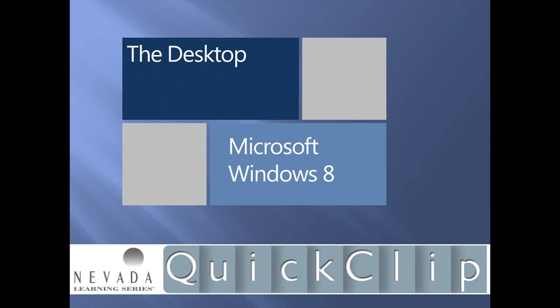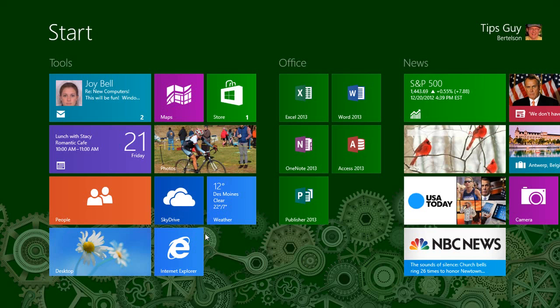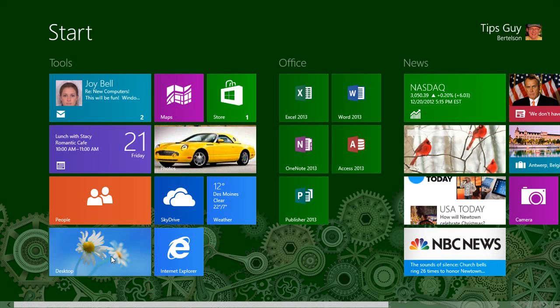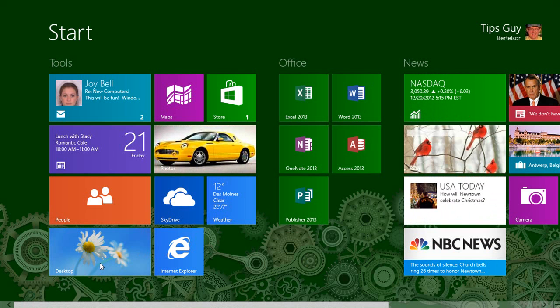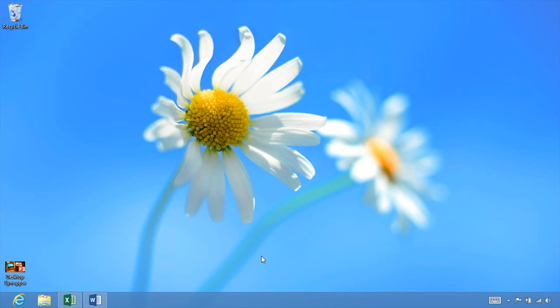Here we'll take a look at the desktop in Windows 8. Well, I'm going to launch the desktop. It's this tile over here in the lower left-hand corner called Desktop. And when I do, it takes us to the Windows 8 desktop.